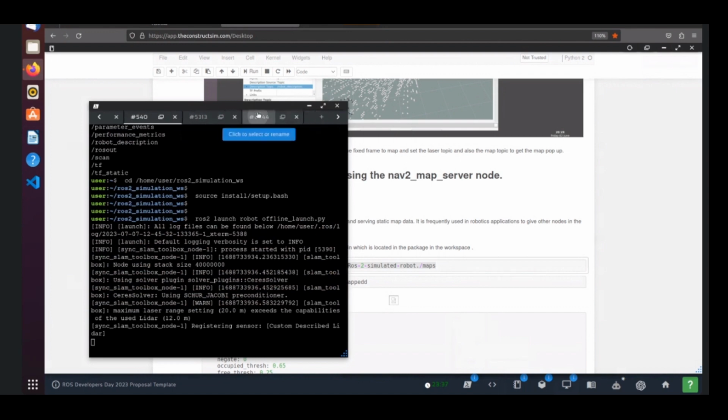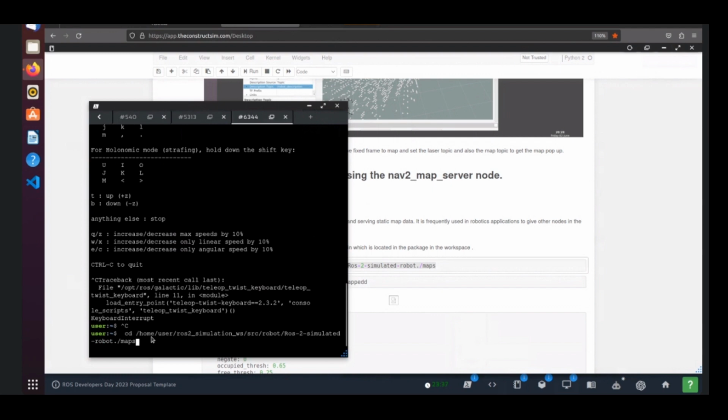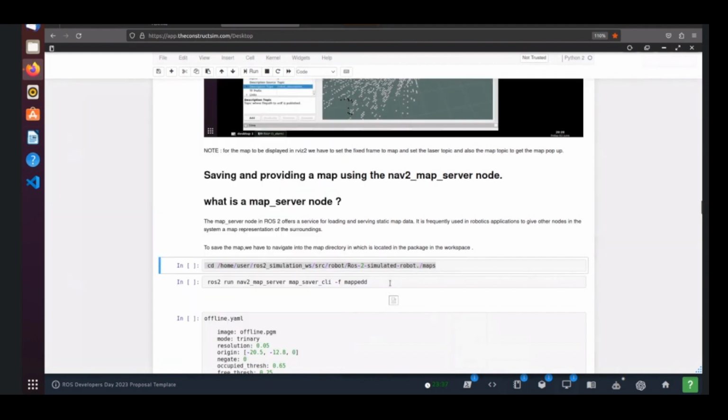Then I open a new shell, and I paste this in here. Now I'm in the maps directory of my folder, which is located in my package. Do you get it? So now the next thing is, what is the command to save the map? I don't know the command. How do I save this map to use it for localization and path planning?